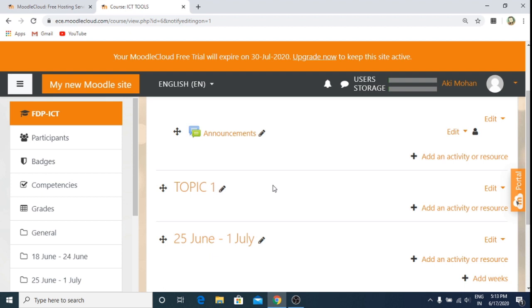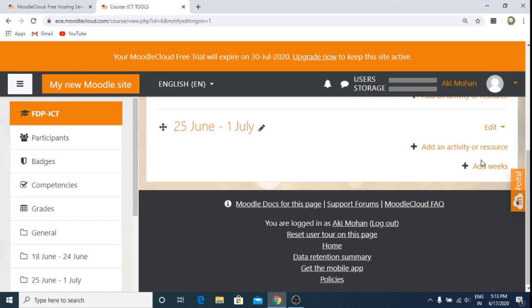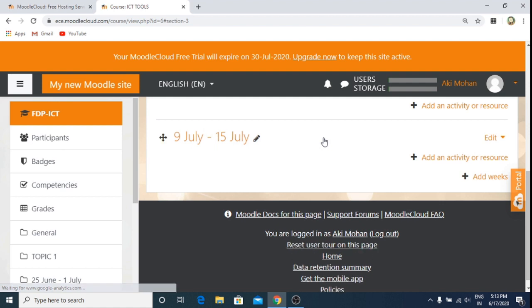I can customize it at any point, so it is not an issue of selecting what format of course I want. I can even add course. The number of sections can be changed by clicking on add weeks. Since it is a weekly format, it shows add week. If you had selected a topic format, it will show as add topic.